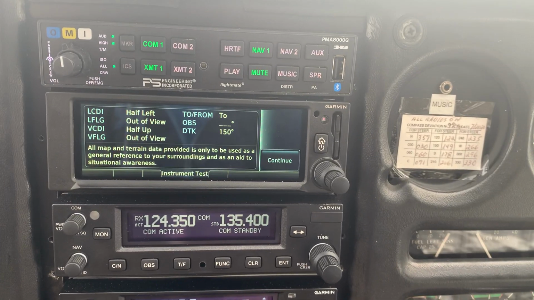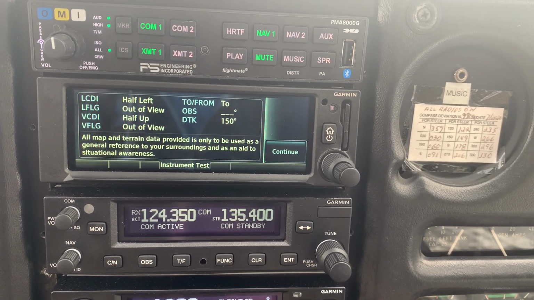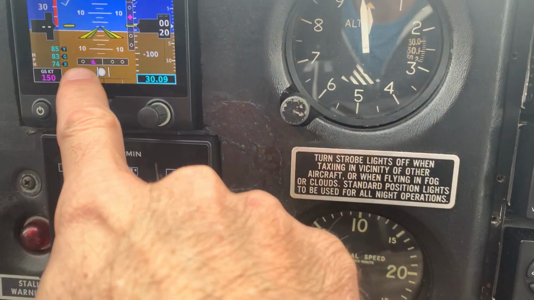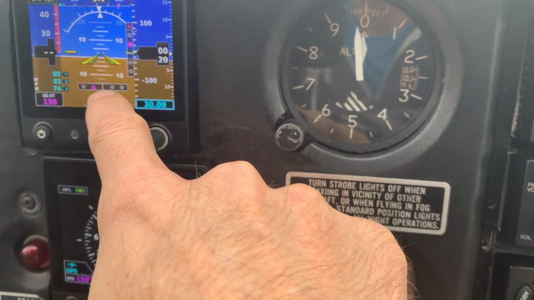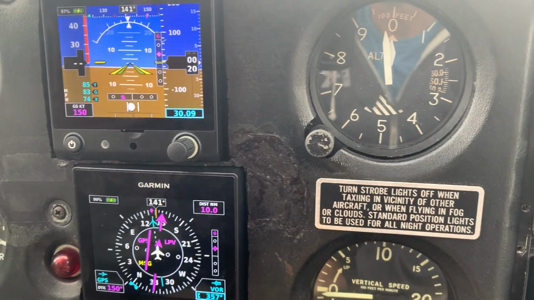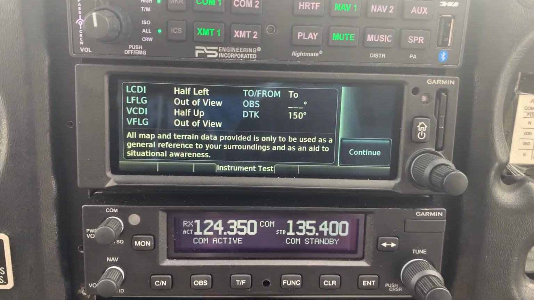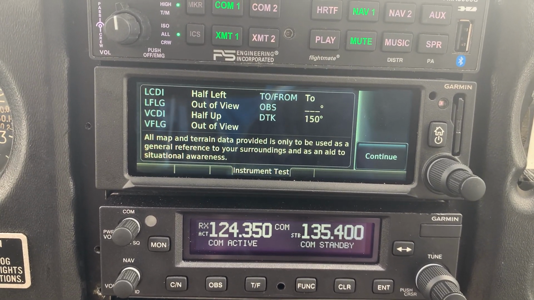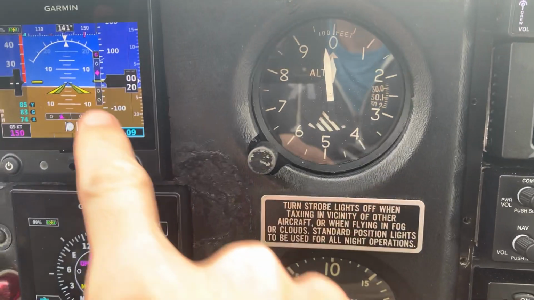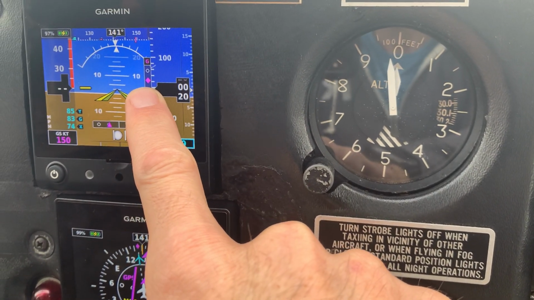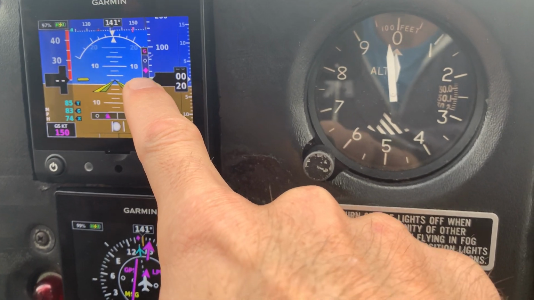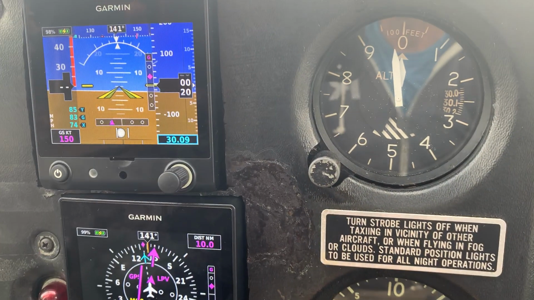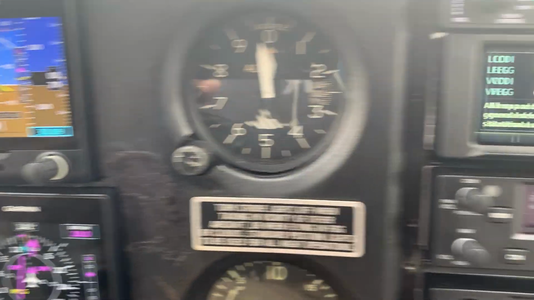So we're looking for half left and out of view for the lateral CDI and flag. We can see we have half left. There is no flag in this area saying that there is no lateral guidance. We're looking for half up and out of view for the vertical CDI and the vertical flag. So again, we see we have one or half up on the glide path. And again, if there was a flag, it would say no GP.